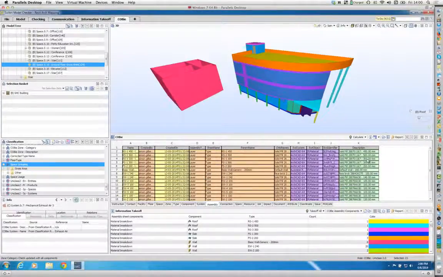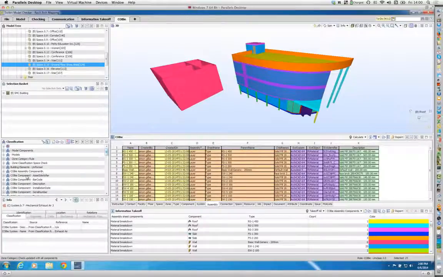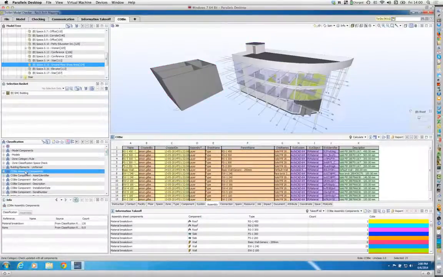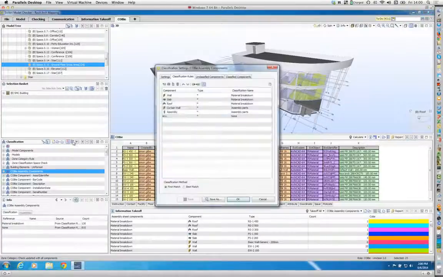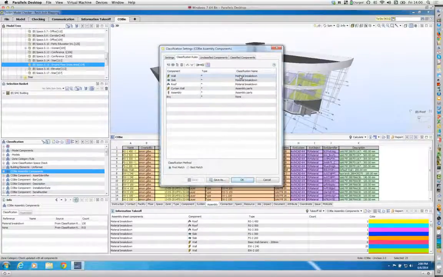And what it does is it looks at the data in the model, but it's actually referencing a Cobie assembly components classification. And the way that it works is that if we open up the classification, you can see the different types of components inside the model. So we're saying if it's a wall, then the type of classification for the assembly is a material breakdown. If it's a curtain wall, it's an assembly part. If it's assembly, it's assembly part, and so on and so forth.